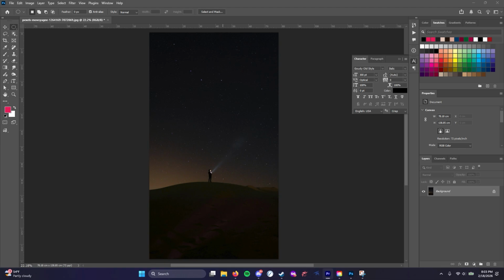So, the type tools are what you will use when you want to add text to a Photoshop document. The type tool comes in four different variations and allows users to create both horizontal and vertical type. Note that whenever you create type in Photoshop, a new type layer will be added to your layers palette. So first off, let's download our example photo for this lesson.